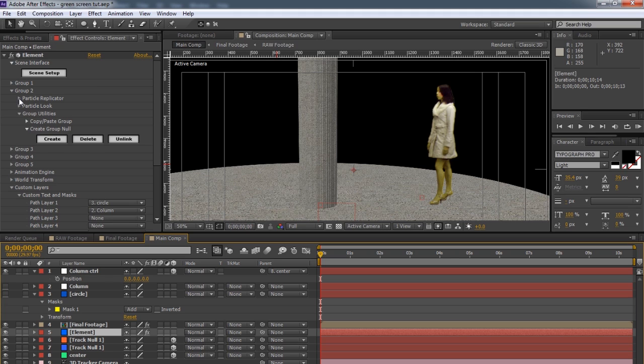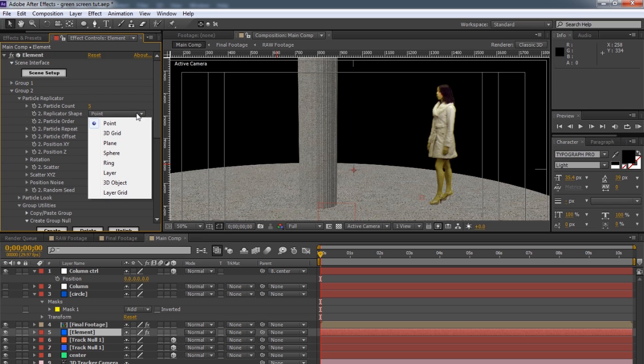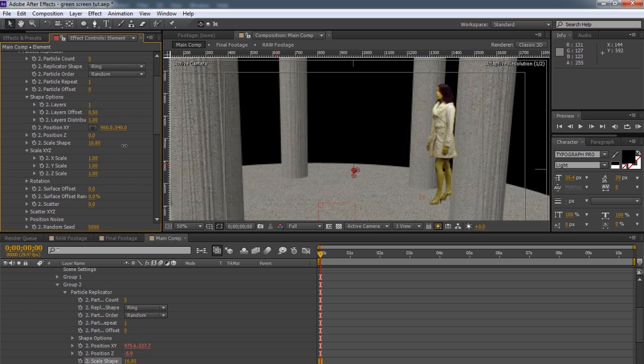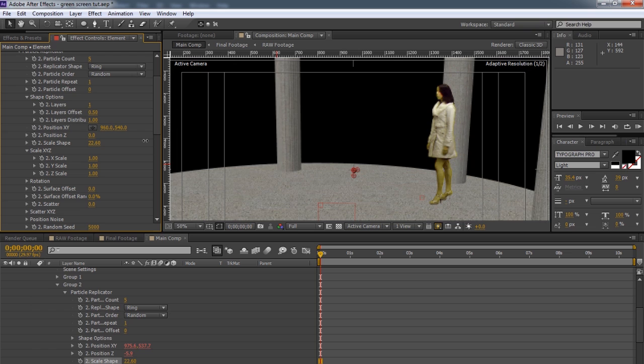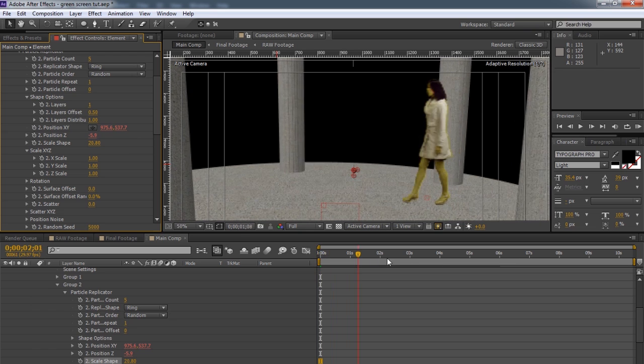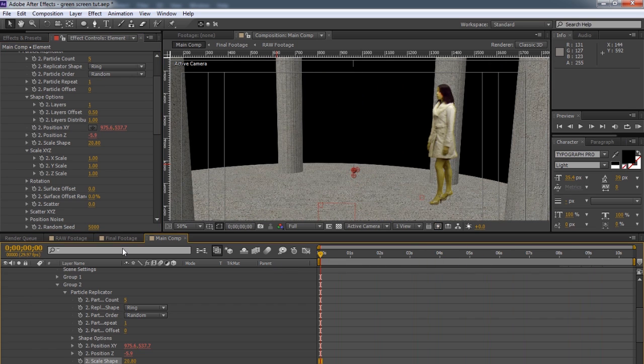In group 2, go to Particle Replicator. And let's change this to like 5 columns. So it's going to show us 5 columns once we change the Particle Replicator shape to ring. So now we have our 5 columns there, and we can change the scale shape so that it makes them go further apart from each other, like this. And now you'll see when we go through, they move with the camera and everything like that.